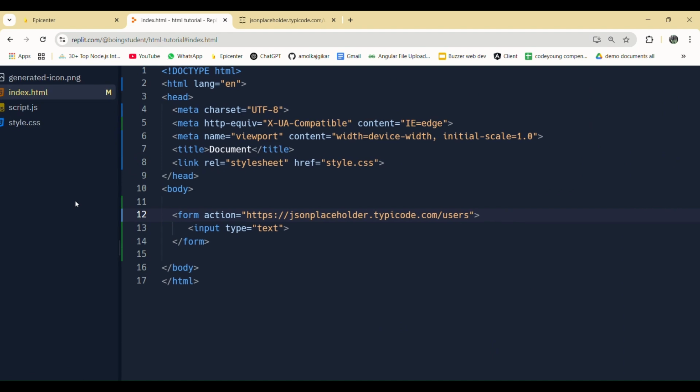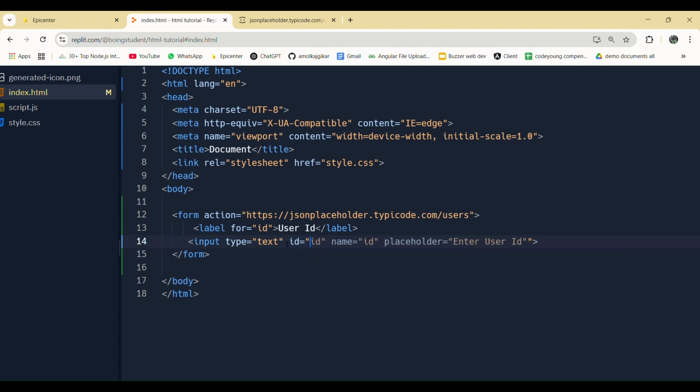To do that, there are two ways to handle it. Either we can use a label, right? This label tells us what exactly we need to put inside this input. I'm gonna say user ID. We need to take a user ID to fetch the data of that user, let's say. And to this for, I can put the same thing. I'm gonna put id over here. This for should be connected with the id inside the input tag, and I'm gonna keep it as id itself.